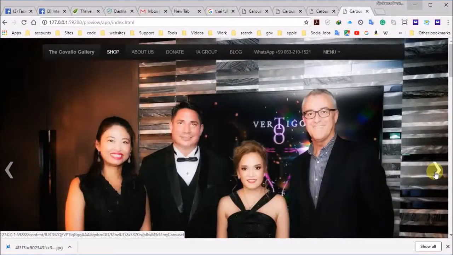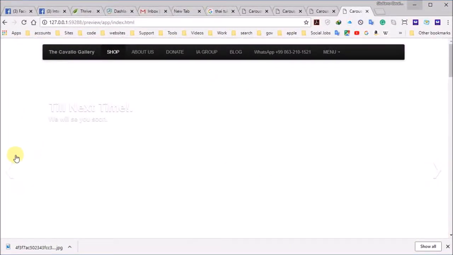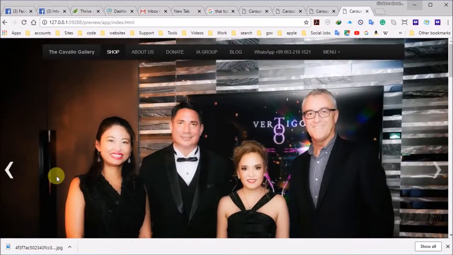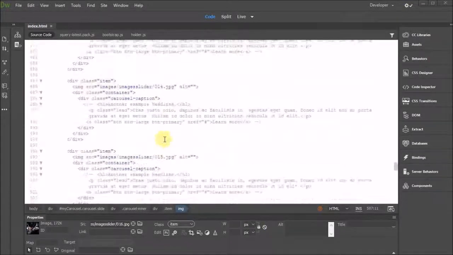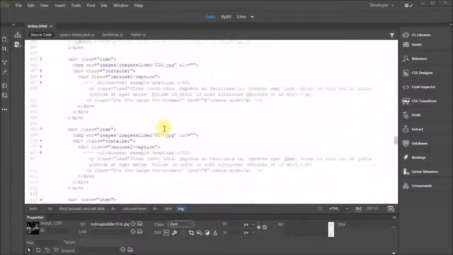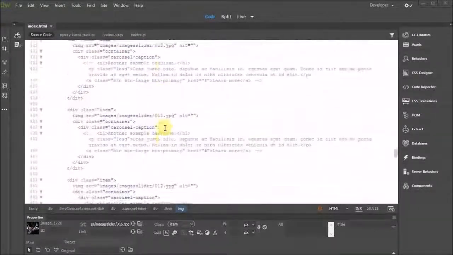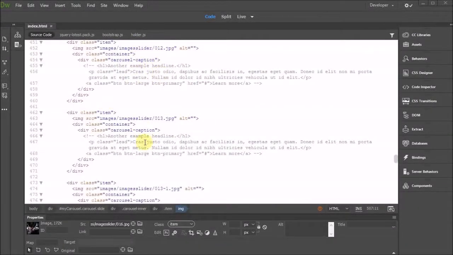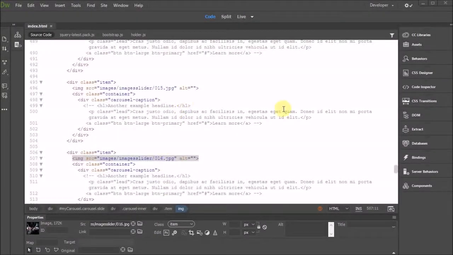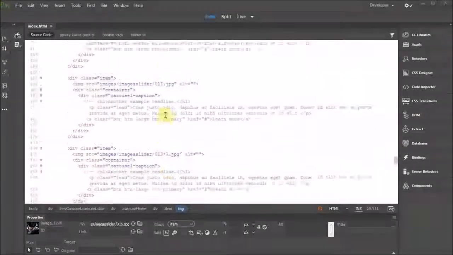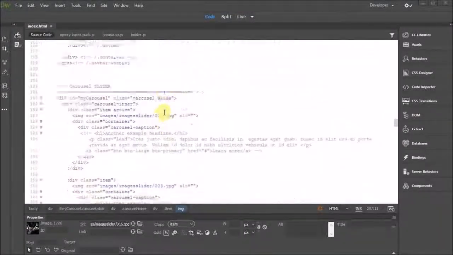Okay, this image moved. Okay, I'm gonna go back to Dreamweaver, and here's the code how it should look. It's kind of a repeated format with your slide images, and you should be just fine with that. And I'm gonna stop the video. I'm gonna let you guys finish your images. I'm gonna finish my images, and then we'll move to the next part of this website.